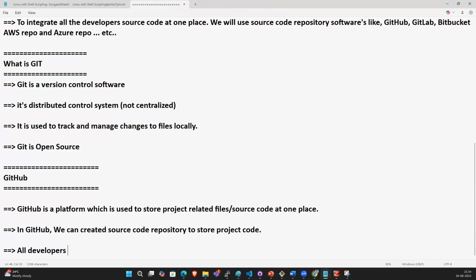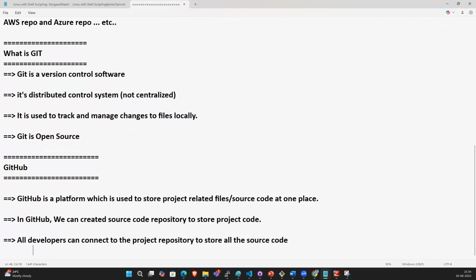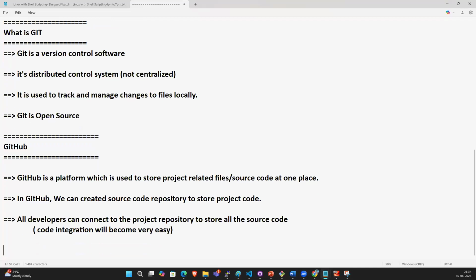All developers can connect to the project repository to store all the source code. Code integration will become very easy, and the GitHub repository will monitor all the code changes.